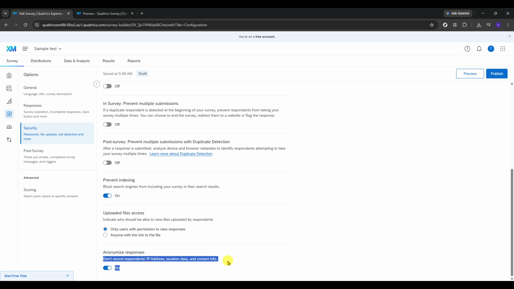data collection process. After turning it on, it's a good idea to pause and confirm that the setting is visibly enabled before leaving the page. That way, you can be confident the privacy setting has been applied successfully.